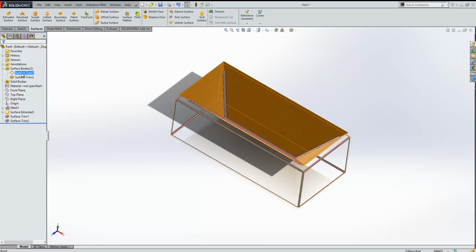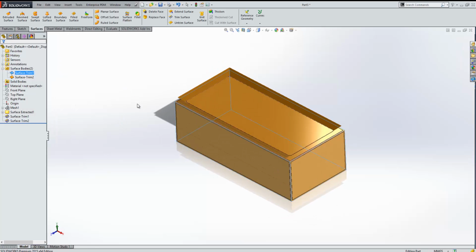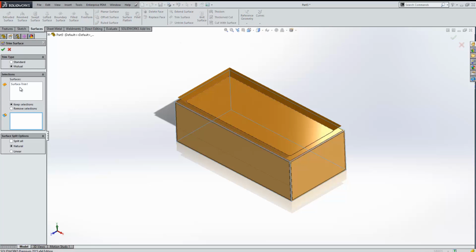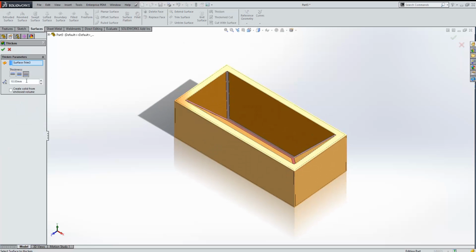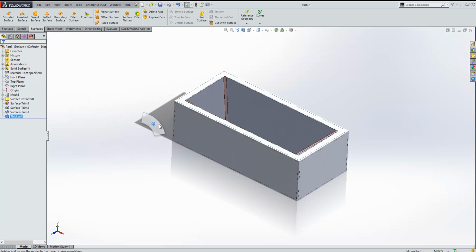So now I've got that, and if I hide my other surface body, I'm now down to 2 surface bodies and one last trim using our 2 bodies, and this time I'm going to choose remove selections, and we're going to remove that, and we've now got our brick shape. Command of thicken on a surface trim, create a solid, and we're now back to a solid model.